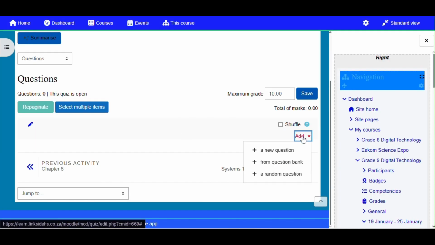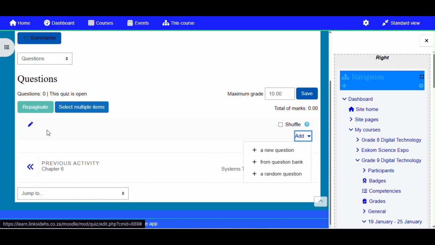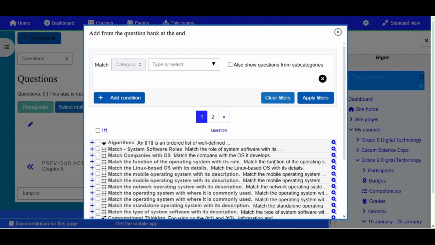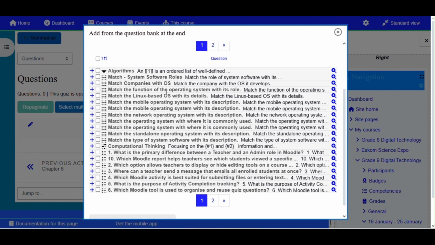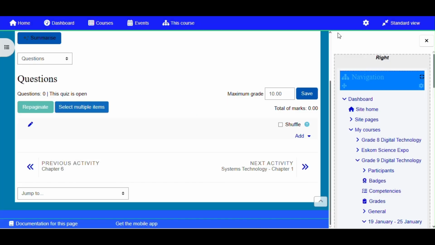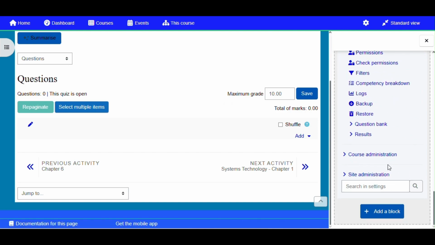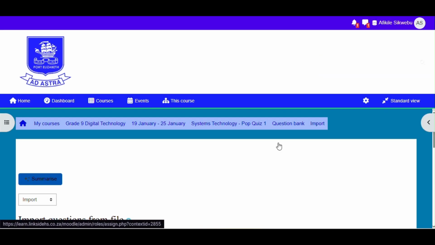All right, so what I want to do now, I'm going to say question bank. I can't use a random question because there are no questions to choose randomly from. So I'm going to say question bank. Now this question bank exists, it's from last year. I actually don't want to use this question bank. I want to create a new question, right? So I'm going to go to question bank right here, and then I'll say import.